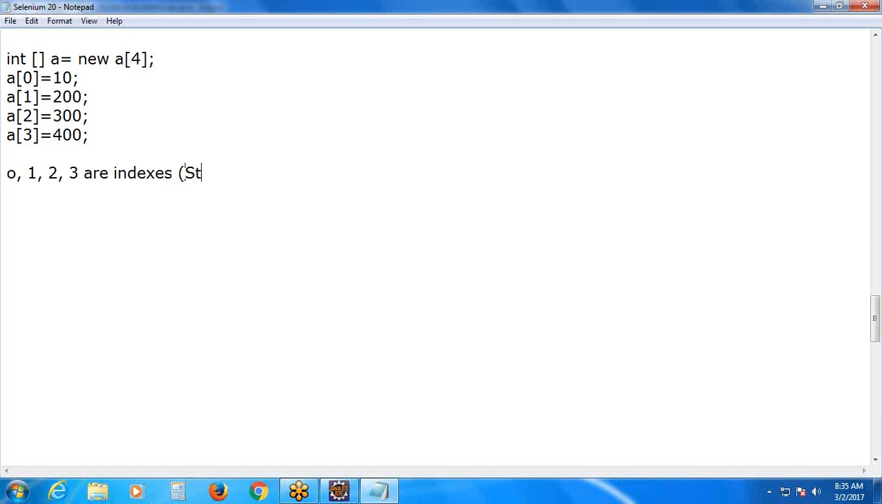System defined, isn't it? Next one. Observe, 10, 200, 300, 400 are values, user defined.